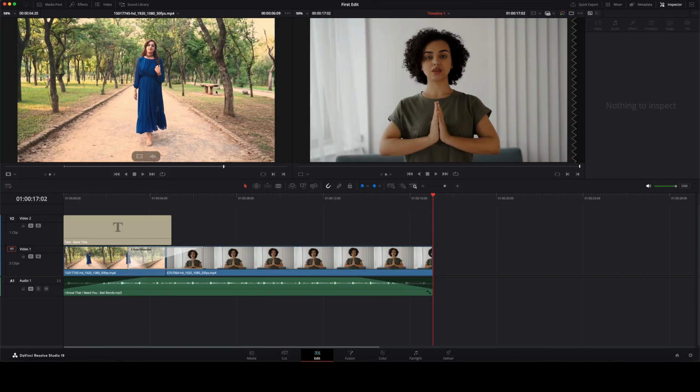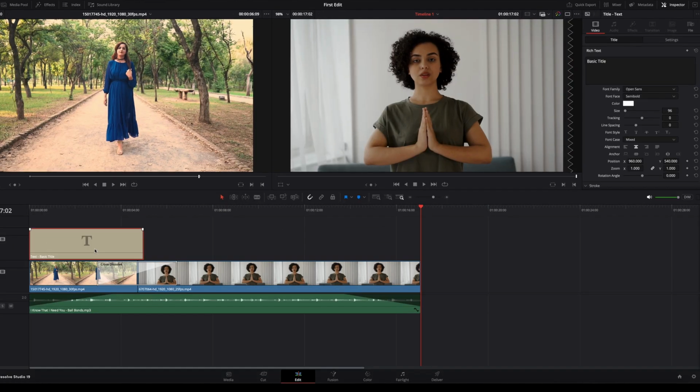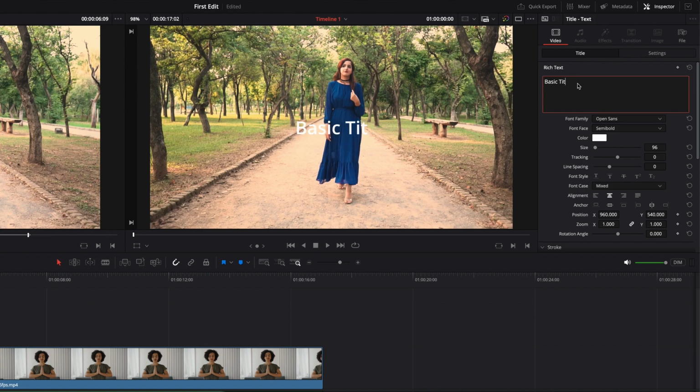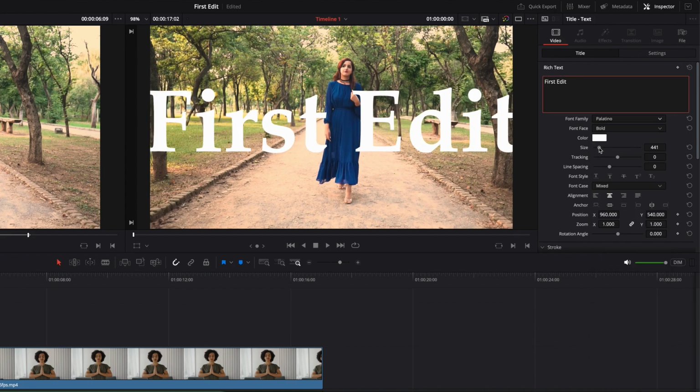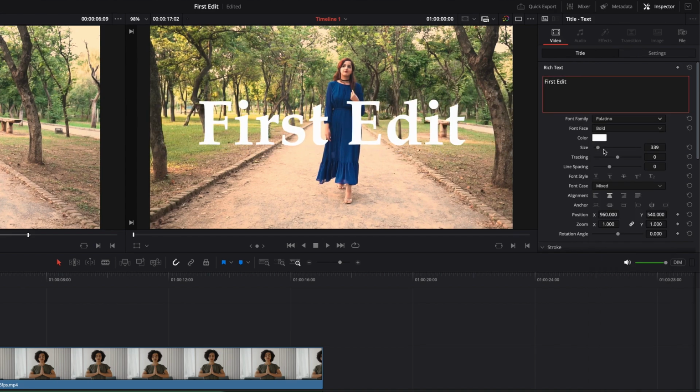Once you have added the title, click on it in the timeline and you'll see a bunch of options in the inspector. Here you can change the text, the font, the size, even the position of the title. You can also adjust the duration of the title by dragging the edges in the timeline.